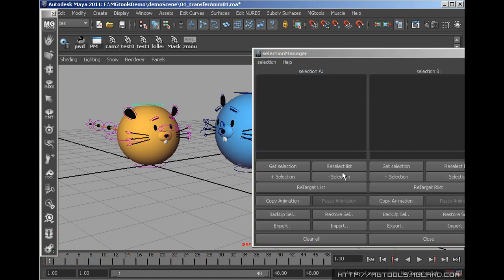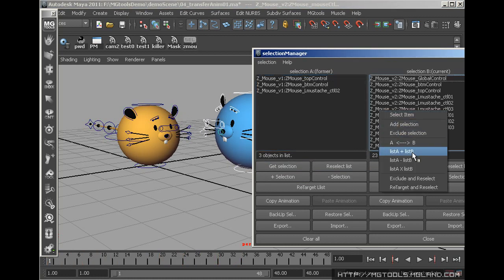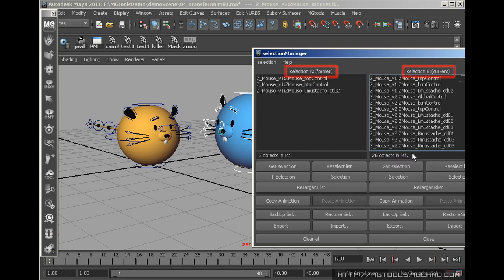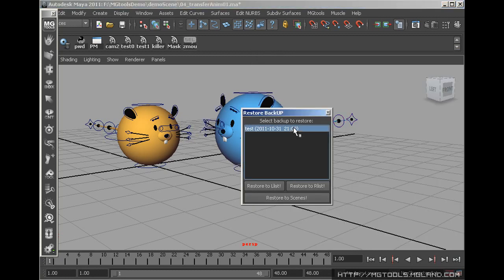If you want to do a more complex selection, you may need to use the Selection Manager. It is an editor that enables you to temporarily record the current selection in the list. And then you can add, subtract, compare, and transfer the selection between different rigs. Also, you can store a selection list with your Maya scene and reuse it whenever you open that scene.